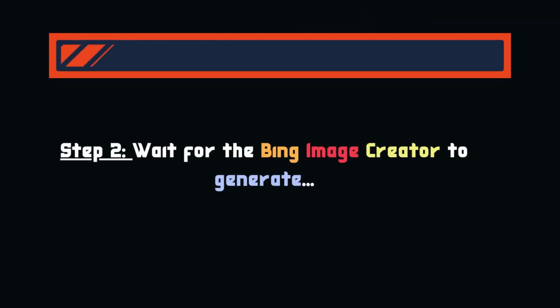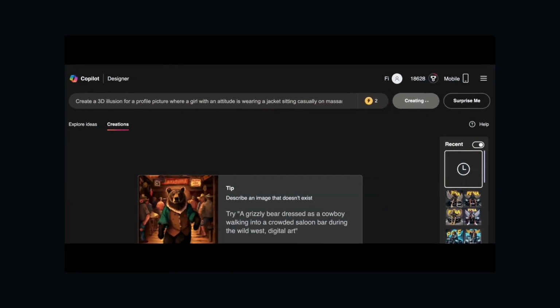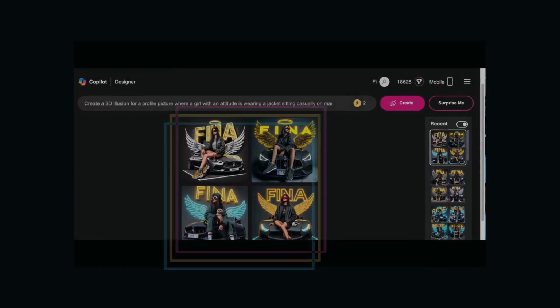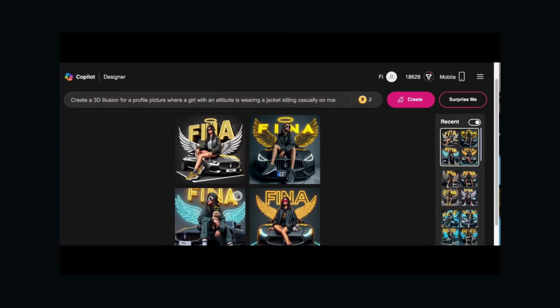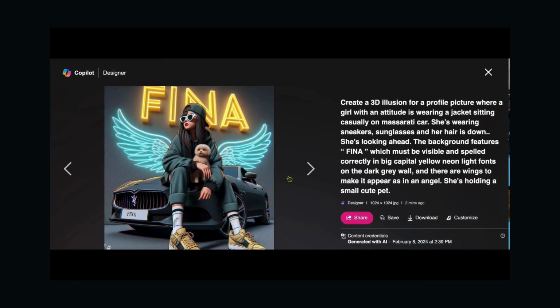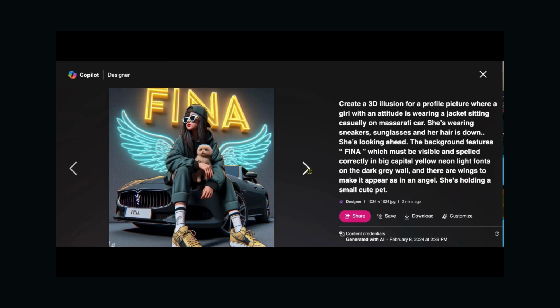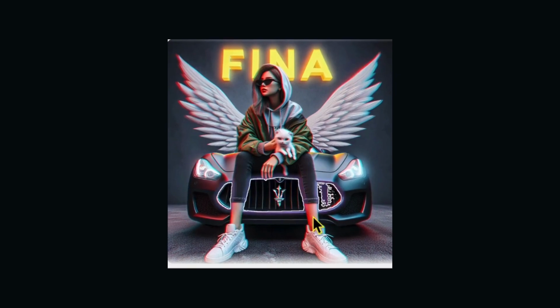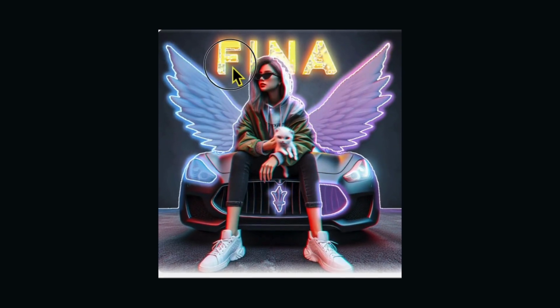Step 2. Wait for the Bing Image Creator to generate 4 different 3D AI name images for you. You can see them on the left side of the screen. You can also click on the refresh button to get more options. Choose the image that you like the most and click on it to see it in full size. You can also edit the image by clicking on the pencil icon. This will allow you to change the colors, the size, the position, or the angle of the image.